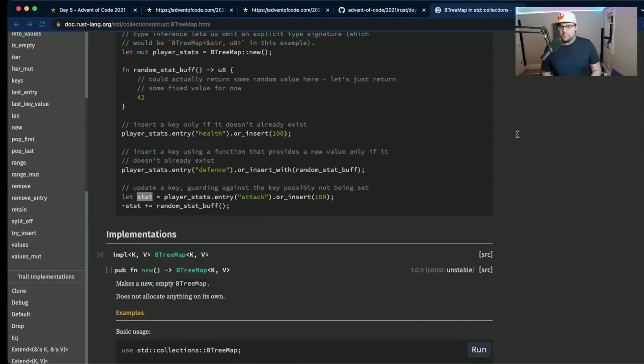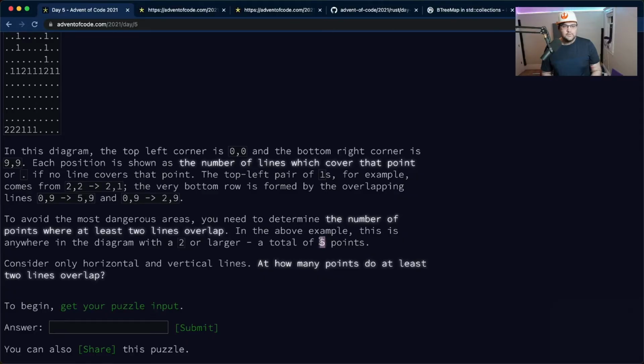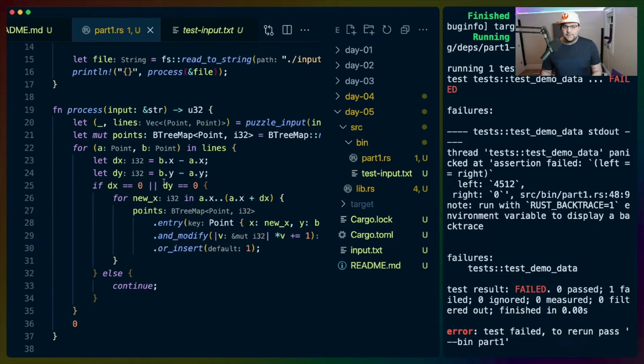So we're failing. What's the actual answer to the example? It's 5 in the example. 1, 2, 3, 4, 5. So this will be, where's our test? This will be 5. Process input. Okay, so this works for horizontal x lines.